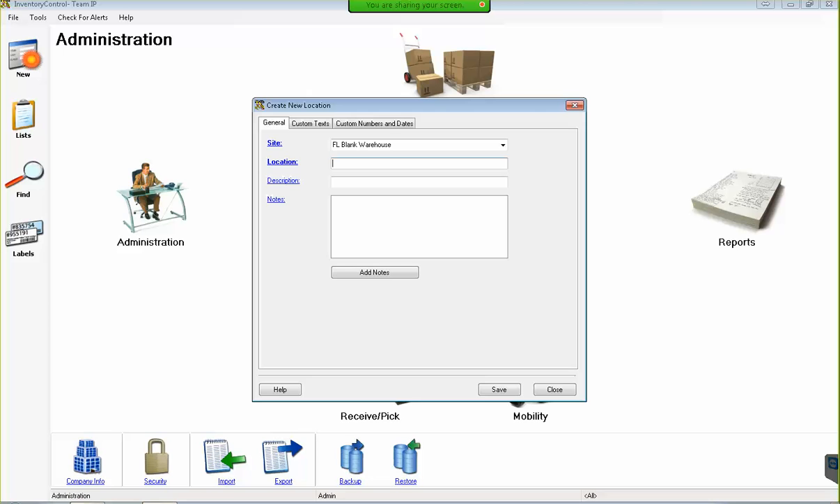Let's go ahead and add at least 2 locations per site, just so we have something to look at and navigate through as we go through the training. And then come back in here and add as many as you want to when we're all done.